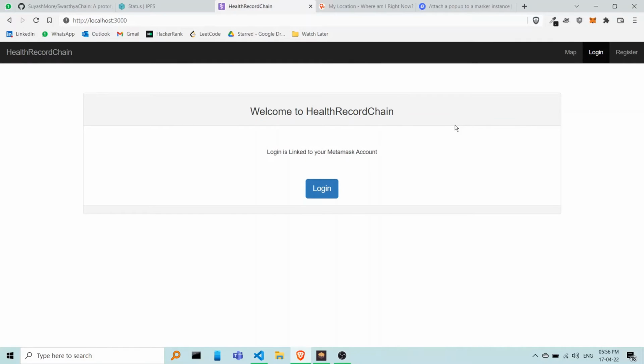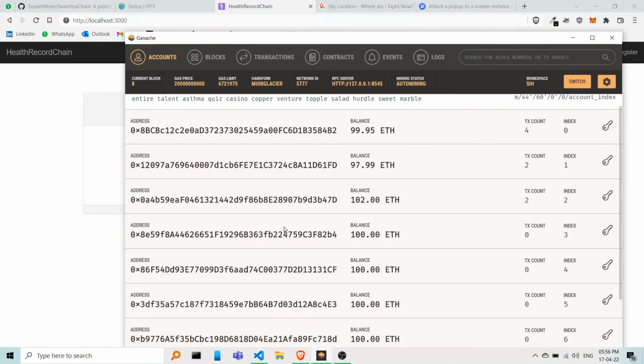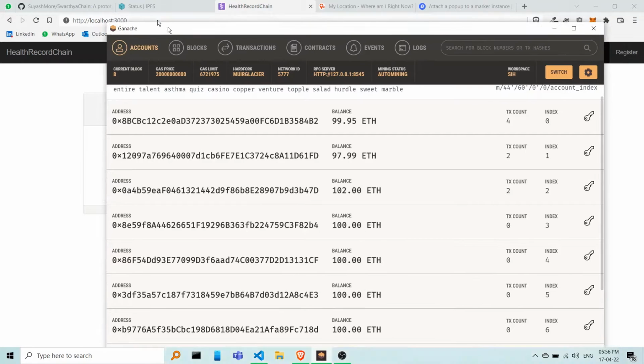Hello everyone. So this is a project called Health Record Chain. I'll show you the demonstration of the project. First, here you can see a login page. We have to link our MetaMask account to the app. For that, our app is running on a local blockchain that is served using Ganache.